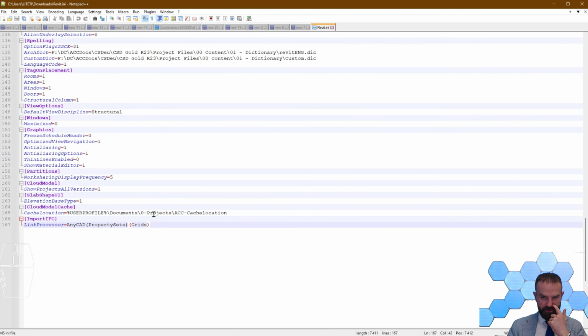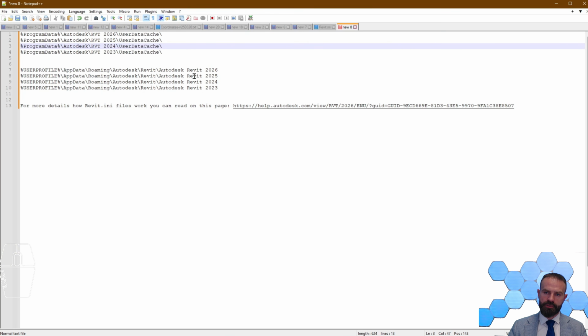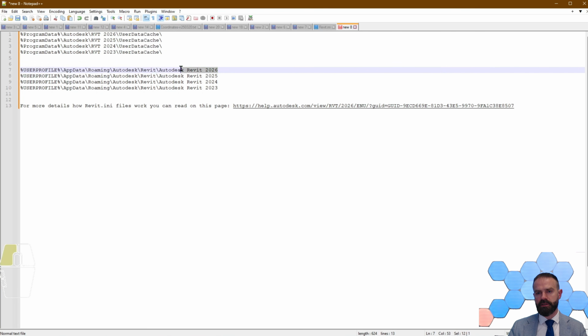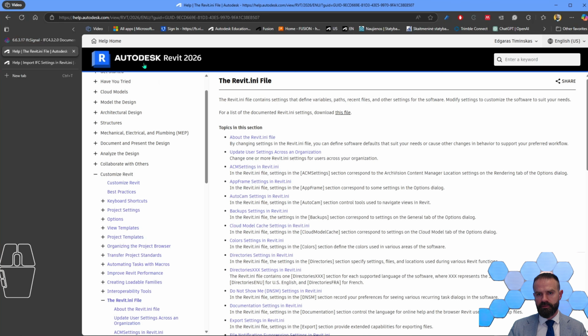So the Revit.INI file looks like this one. You can find this file inside Program Data, Autodesk Revit, select version and user data cache, and also in the user profile, AppData, Roaming, Autodesk Revit, and the dedicated Revit version. More information about the Revit.INI file you can find in the Autodesk Revit official help.